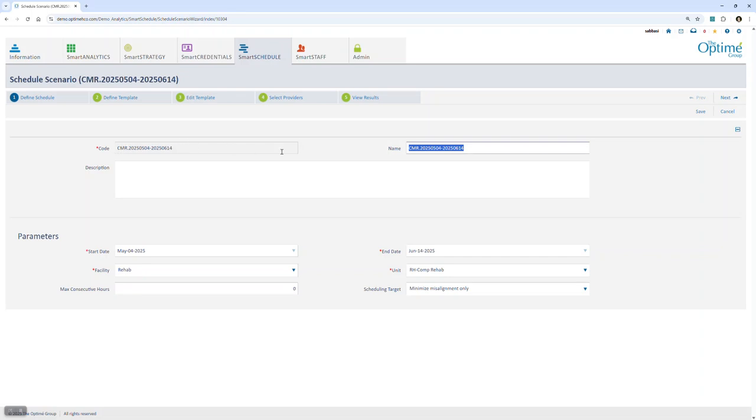We're just defining the schedule we're wanting to create. I have to give it a code. Usually I just name the code and the name the same thing, but it's basically what units are you working with and what time frame are you working for. It's how I typically like to do it, but anyone can relate it and set up however they want.